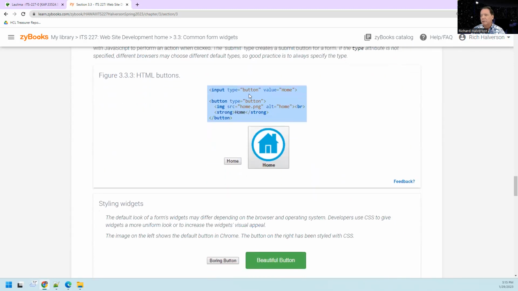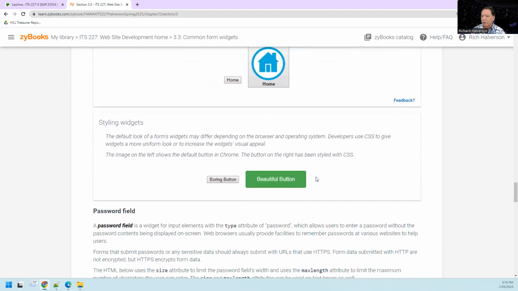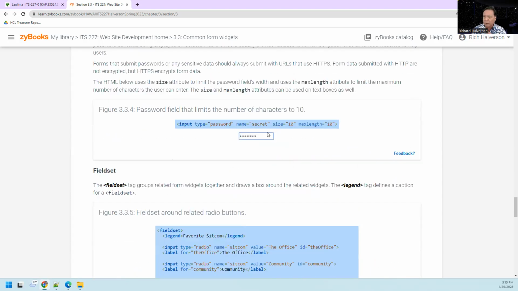And then you can make buttons like that, or images. A password field is just like an input, except for when you type it in, it doesn't show anything.